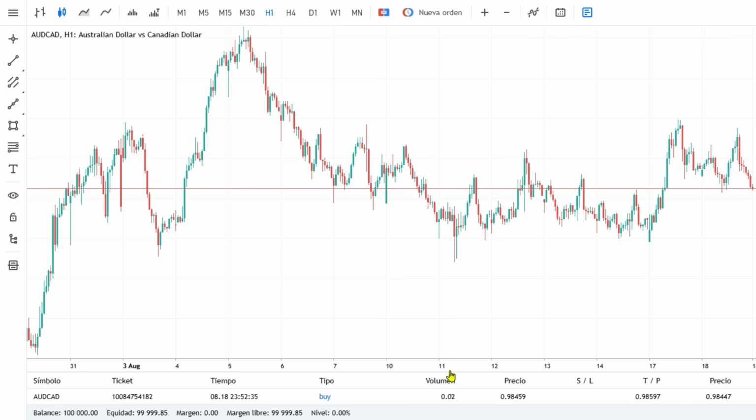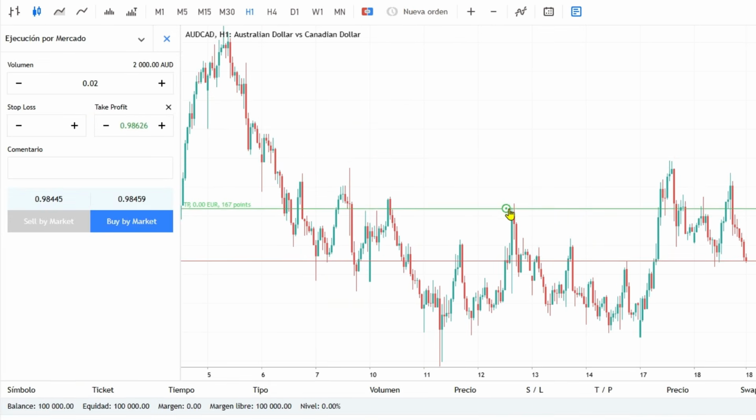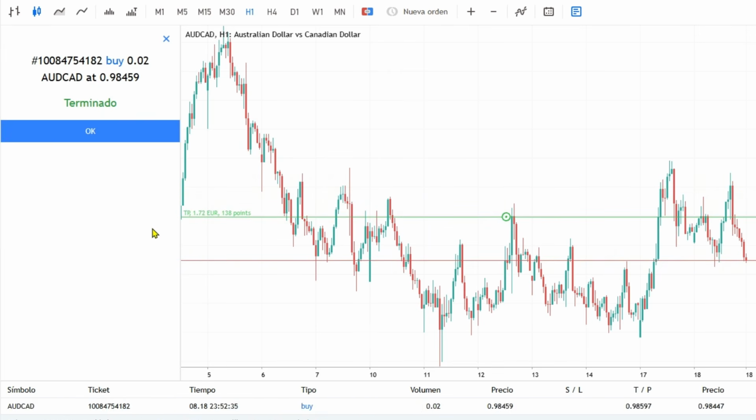And that's it. As you can see, logging in to MetaTrader 5 is a fairly simple process, as long as we have the correct login details and select the right server.